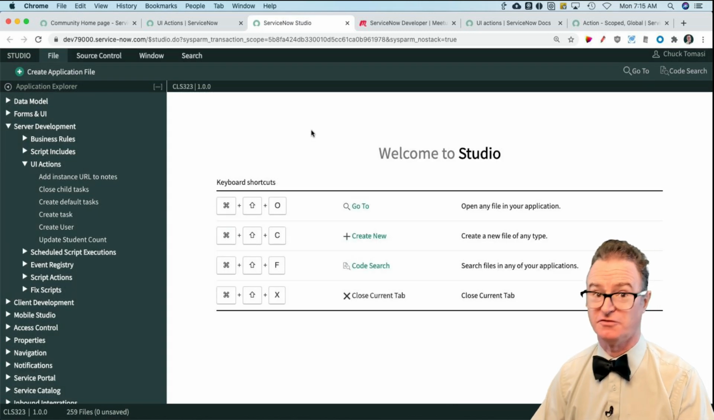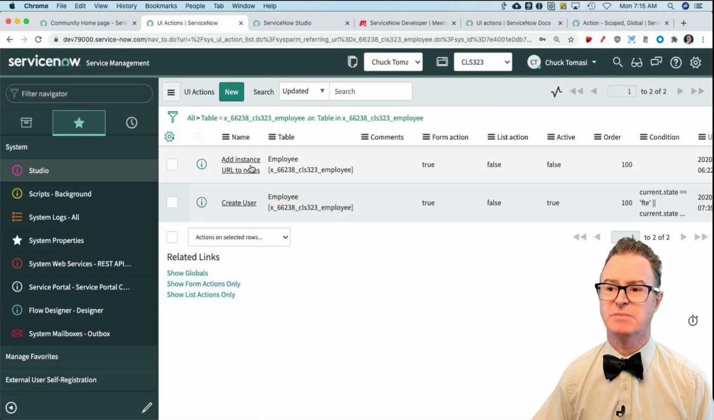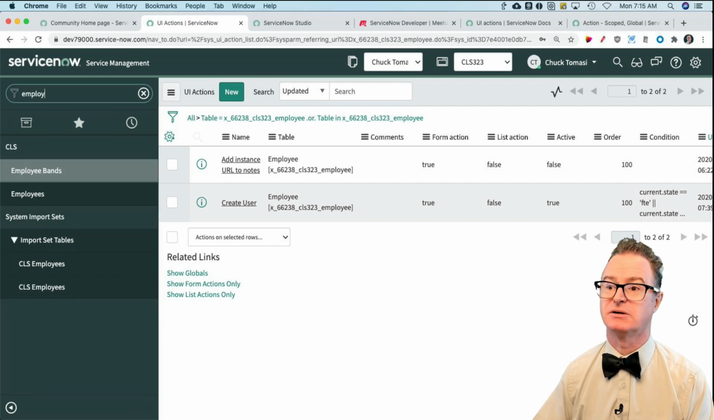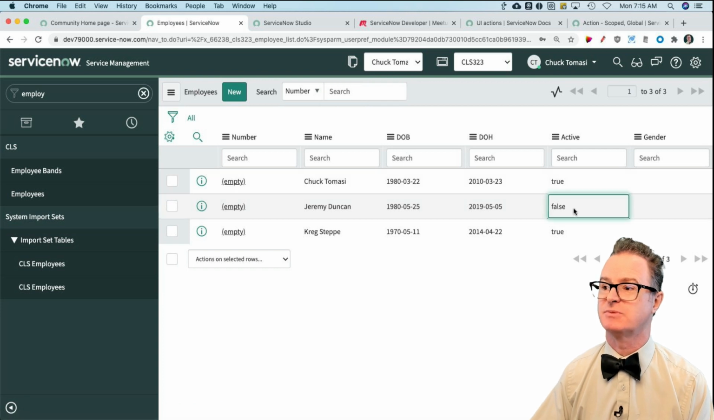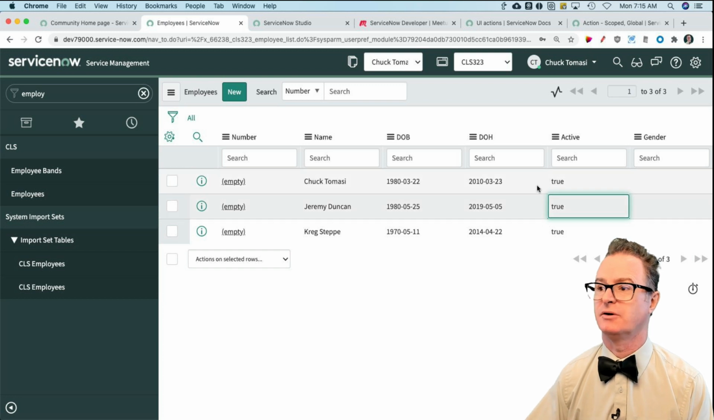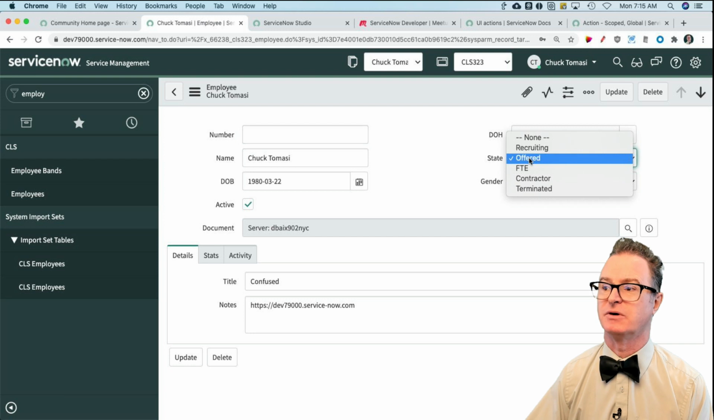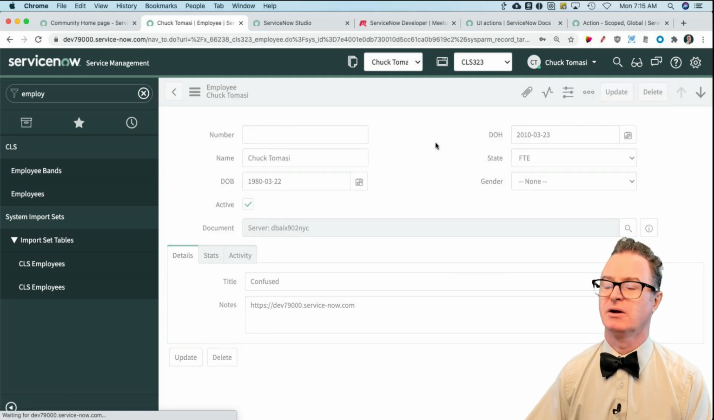Let's take this approach for the moment. I know I could go to the form and say configure UI action. I want to create a UI action on my employee table to terminate an employee. Just make it real easy, because I may have employees where, let's see, is everybody active right now? I thought they were from the other day. Let's make this active. True. I don't remember where the state went, but it went from offered. We'll make Chuck a full-time employee.